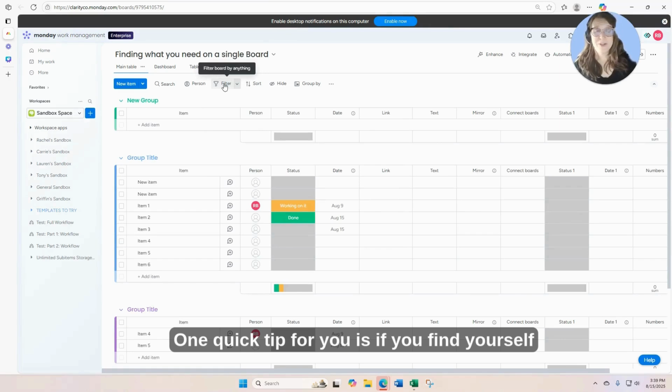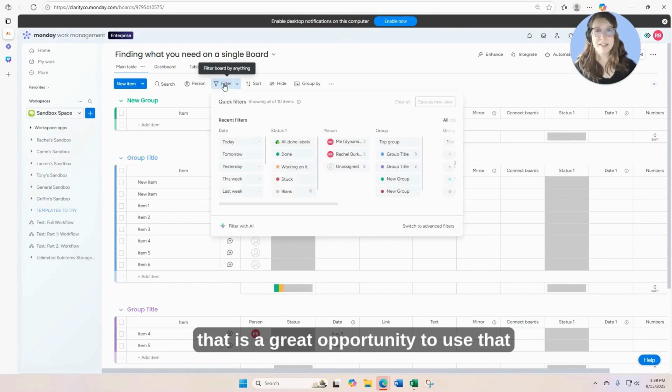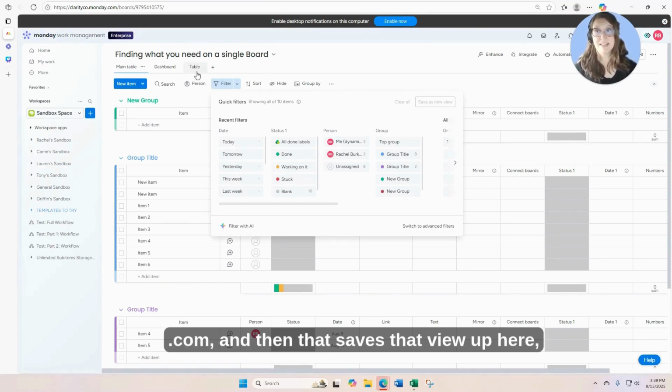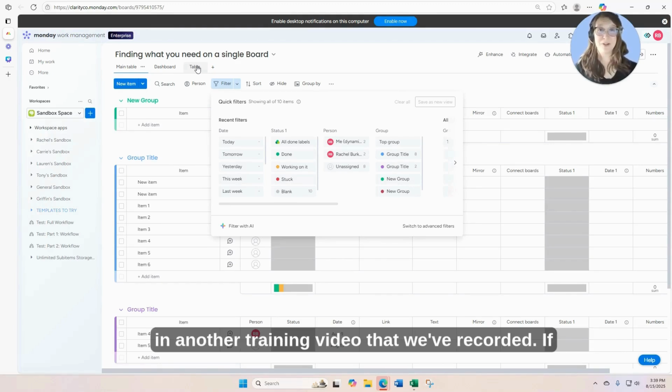One quick tip for you is if you find yourself often using the same filters to pare down data on your Monday board, that is a great opportunity to use that Save as a New View feature in Monday.com, and then that saves that view up here, which is discussed on how we change and move those around in another training video that we've recorded.